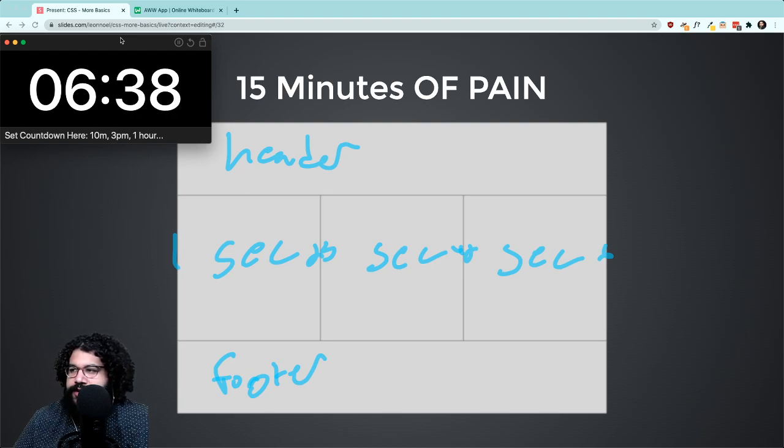Is there a set border that the sections could have? I just did a 1 pixel border on everything so I could see it.